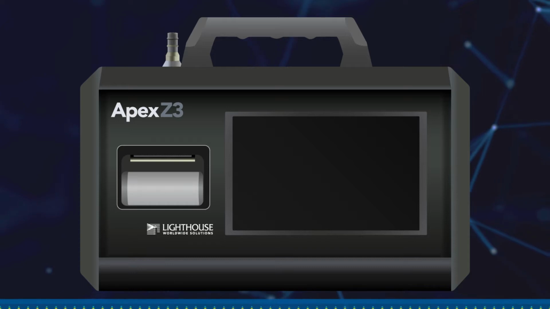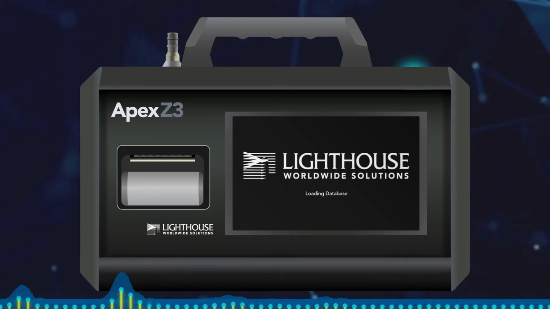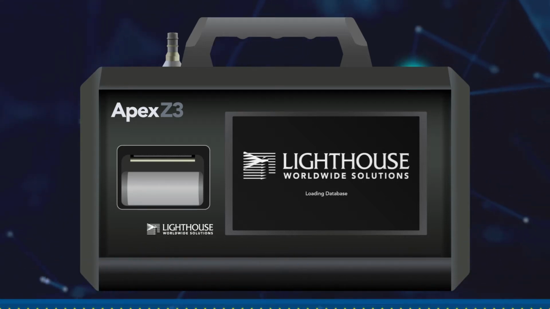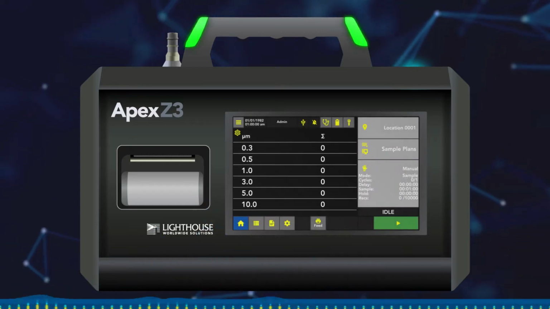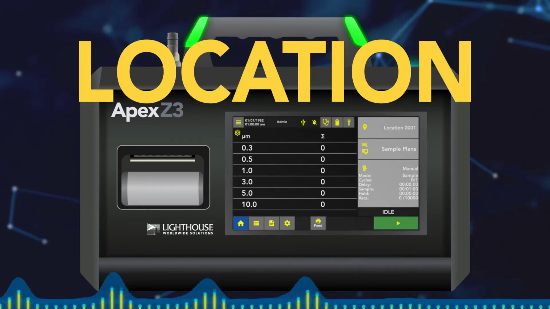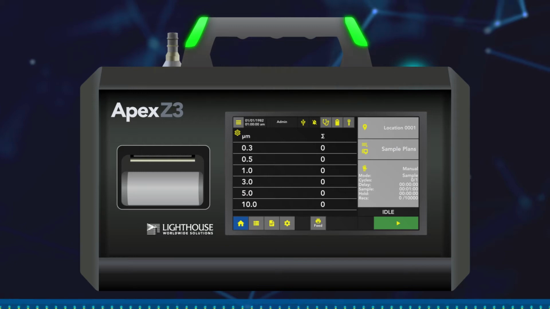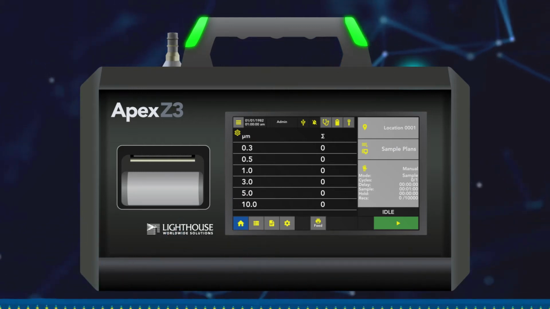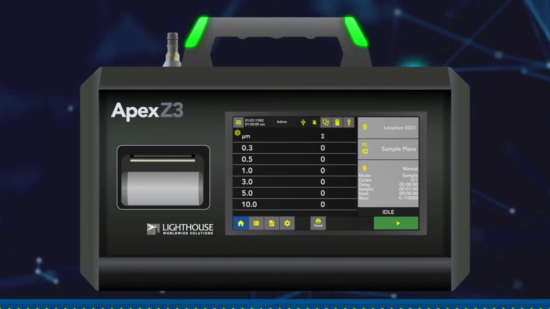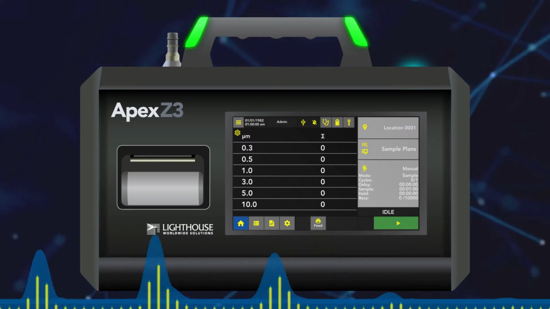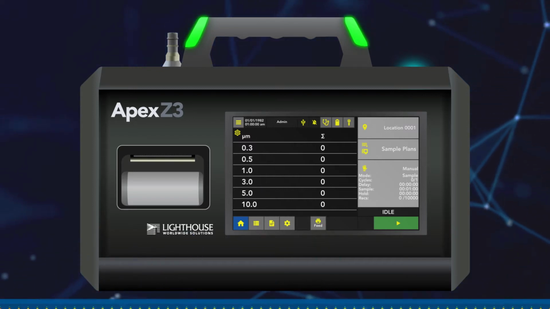What I like to tell people is that every particle counter in the world needs to be told two things. It needs to be told where it is, its location, and what parameters to sample. So, I'm going to show you on the ApexZ just how easy that actually is, and I'm going to show you two ways of doing quick and easy manual samples.